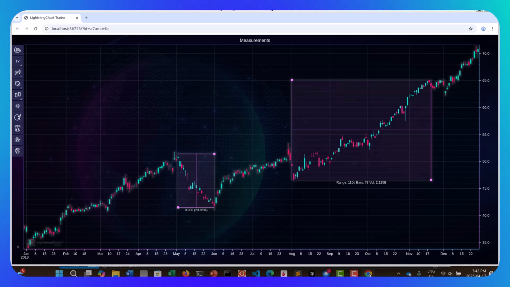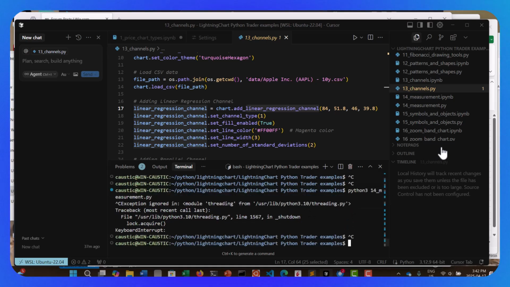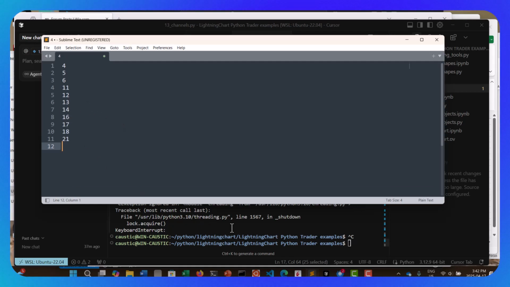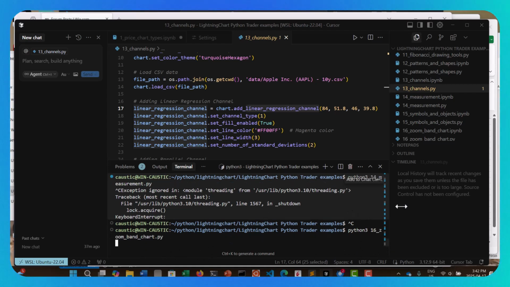Okay, so we just saw that. Let's see. So, okay, so 14. Let me just see if we got 15. Nope, I'm going to skip that, go to 16. So this one is Zoom band chart. Boom, boom, boom.